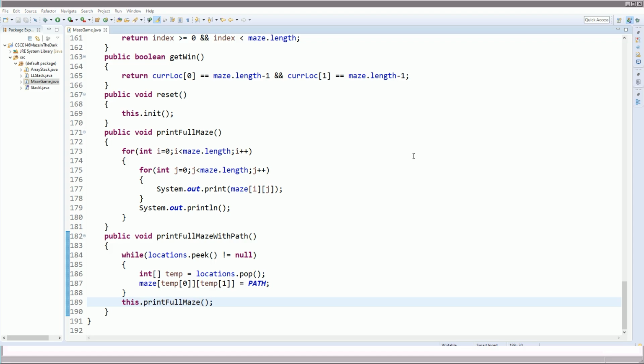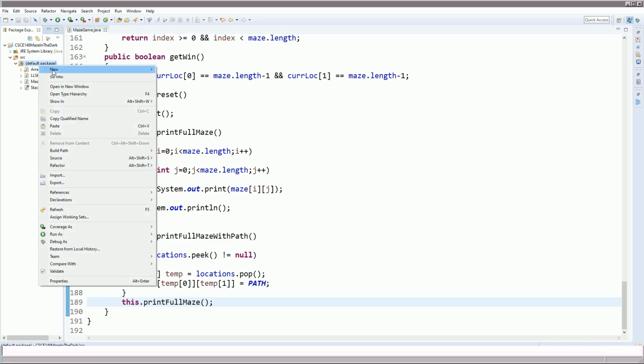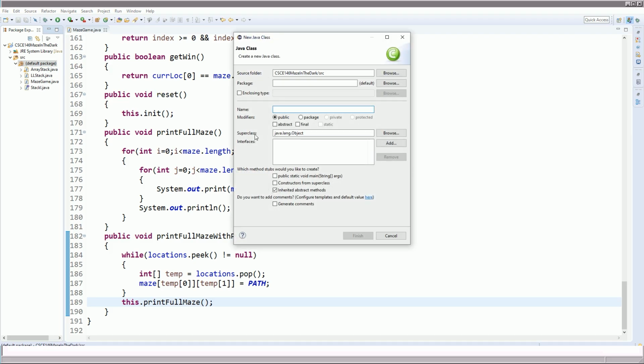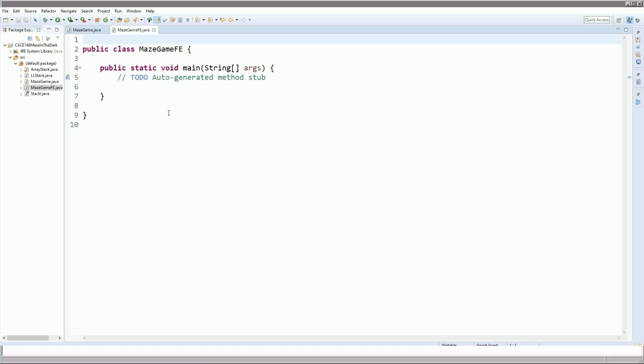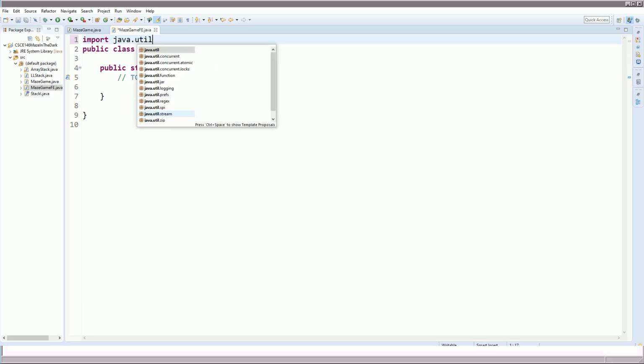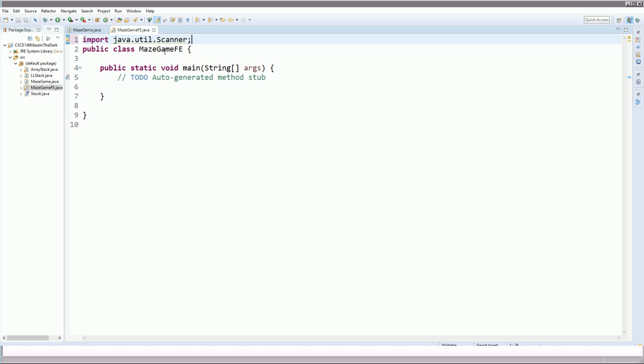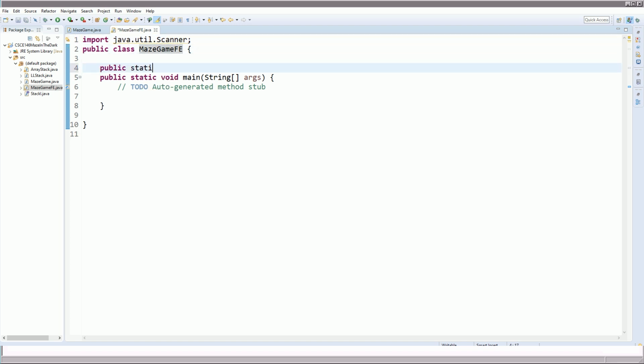This is all of the elements that we need in order to make this game. So now let's create a front end. I'm going to create a new class and call it MazeGameFE, front end, include our entry point in the main method. We know we need some user input, so we need to import java.util.Scanner. That way, I'm just going to create a static version of this. Public static Scanner keyboard equals new Scanner System.in.